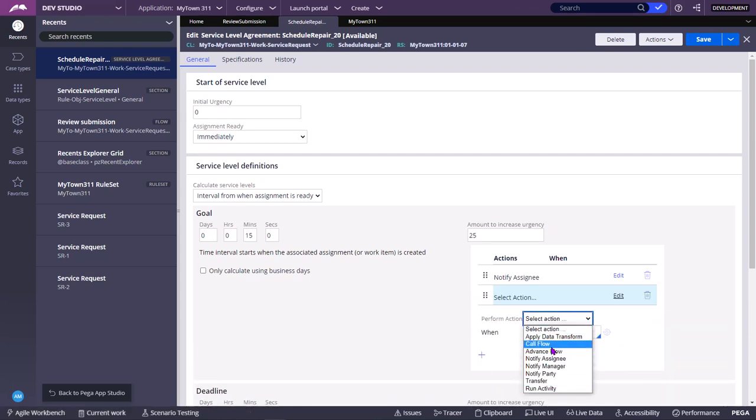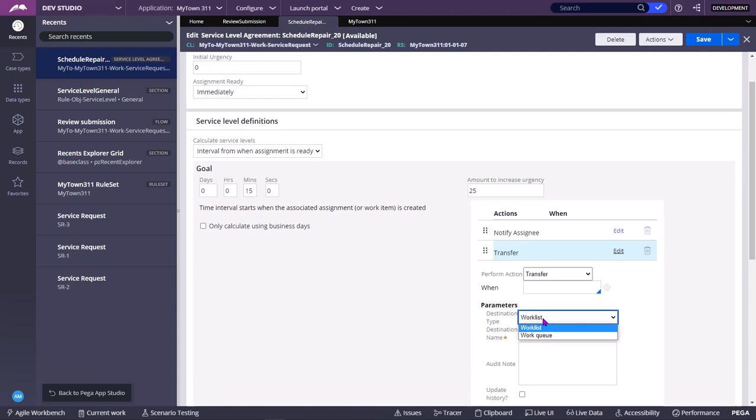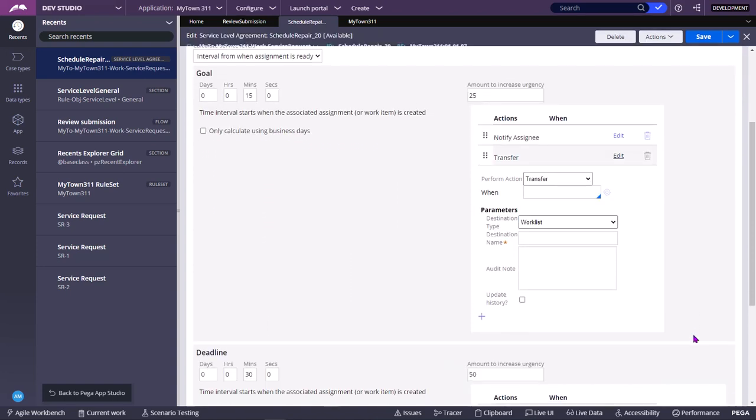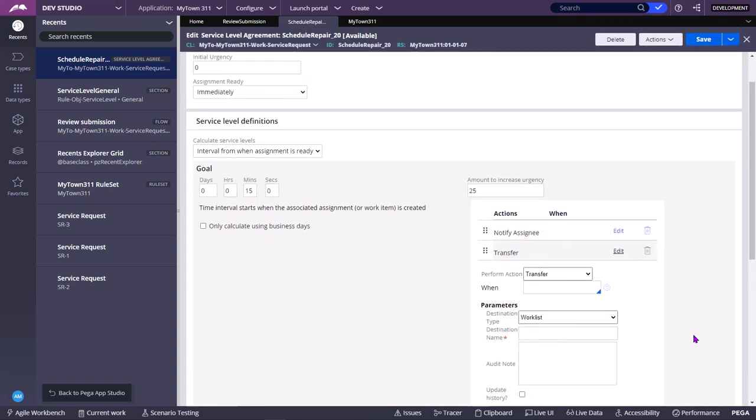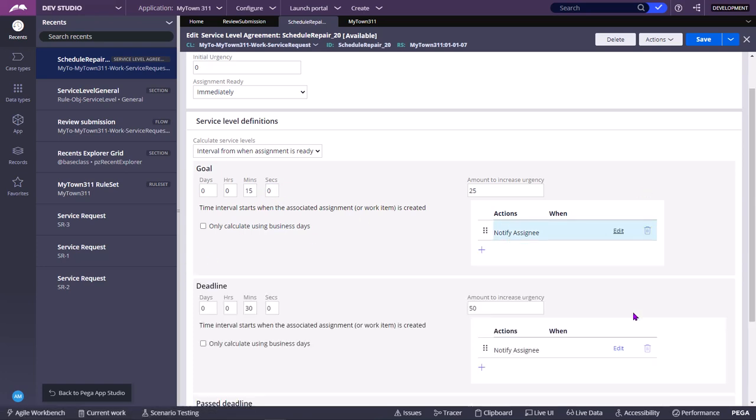So you can call any of these escalation actions. You can call an activity, call a data transform, call flow, advanced flow. You can notify assignee or manager or any other parties. You can transfer the case to work list or another work basket. Okay, so these are called escalation actions.